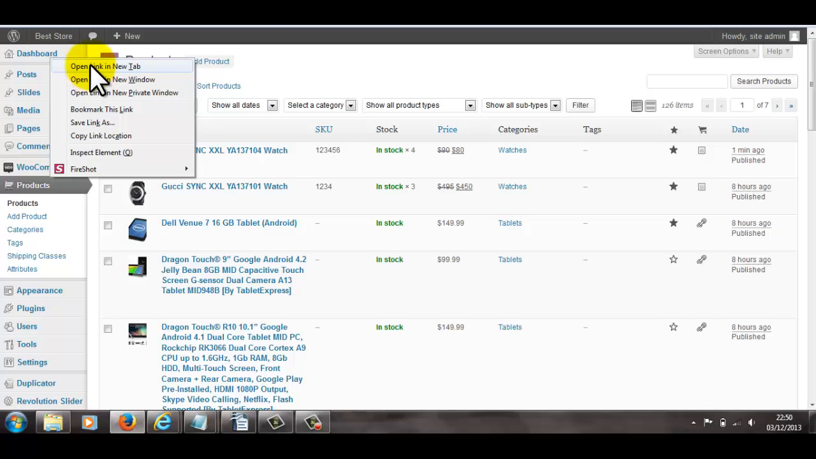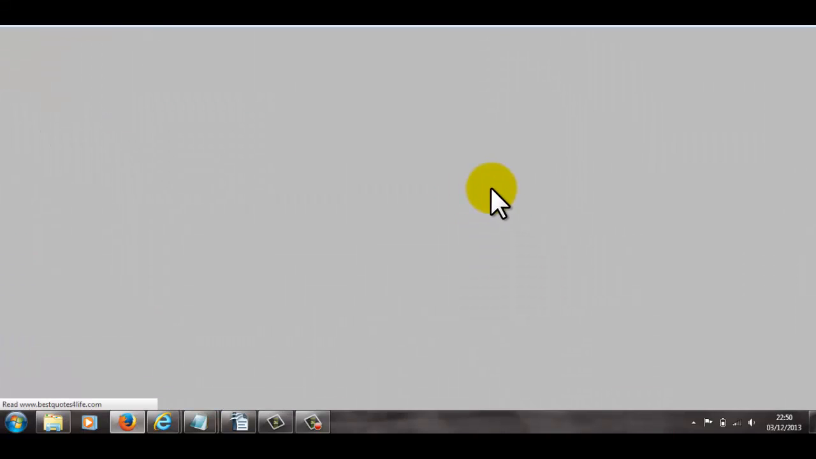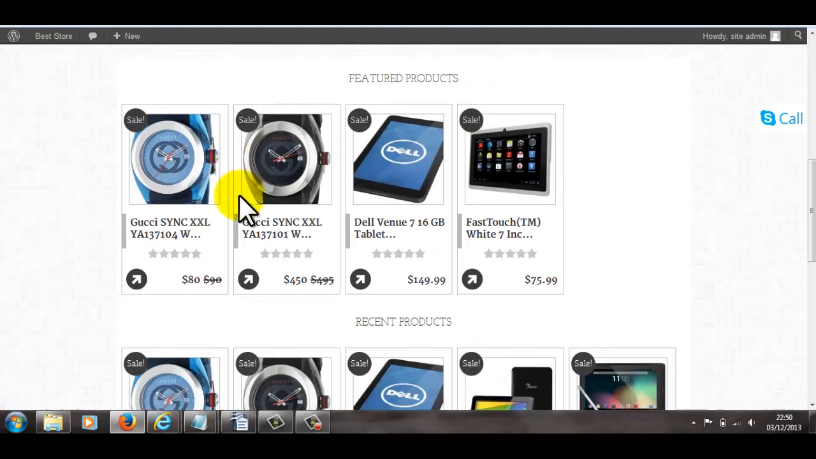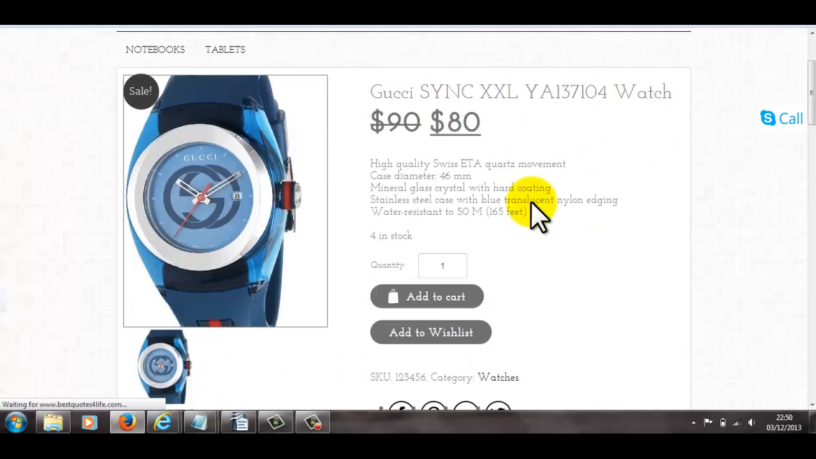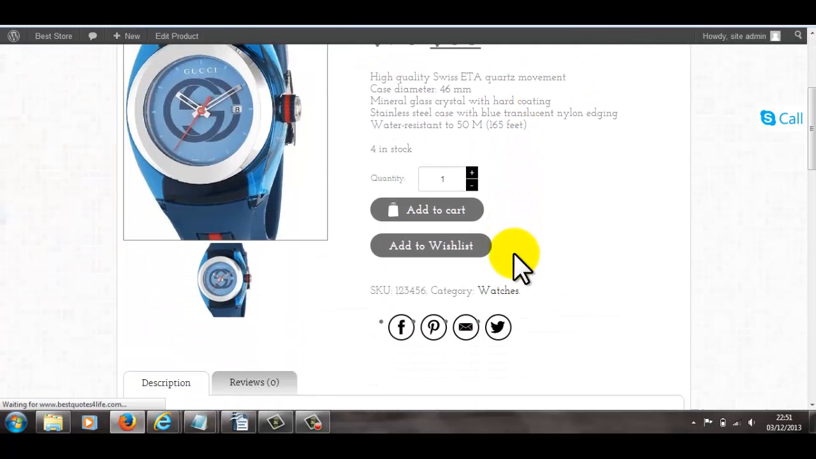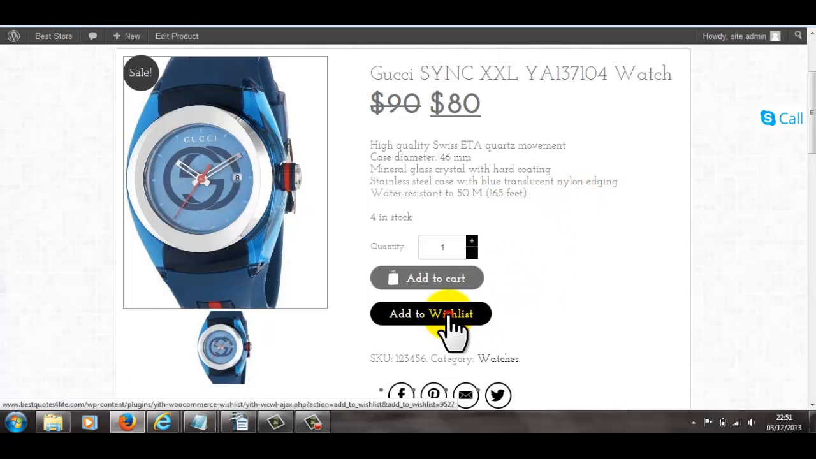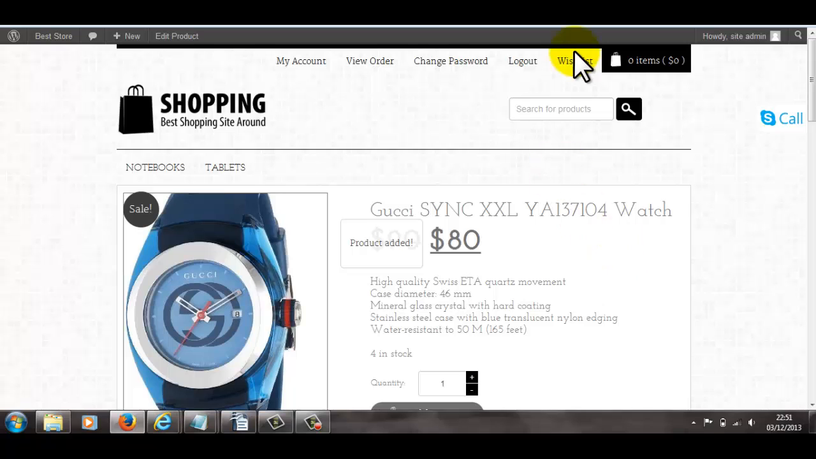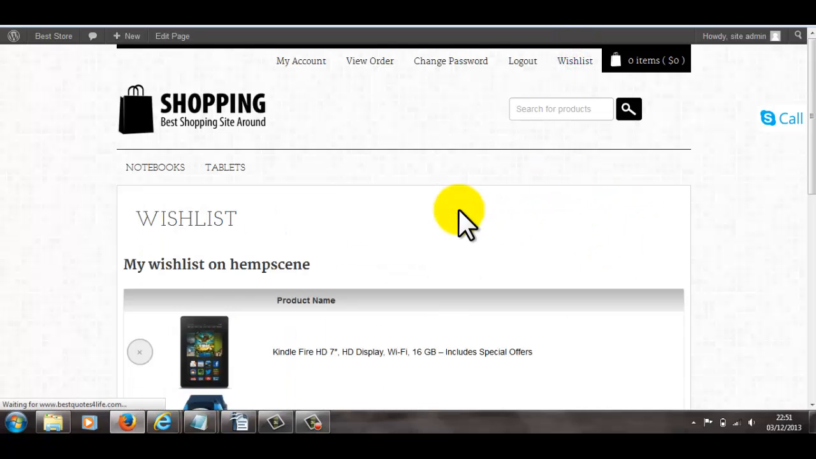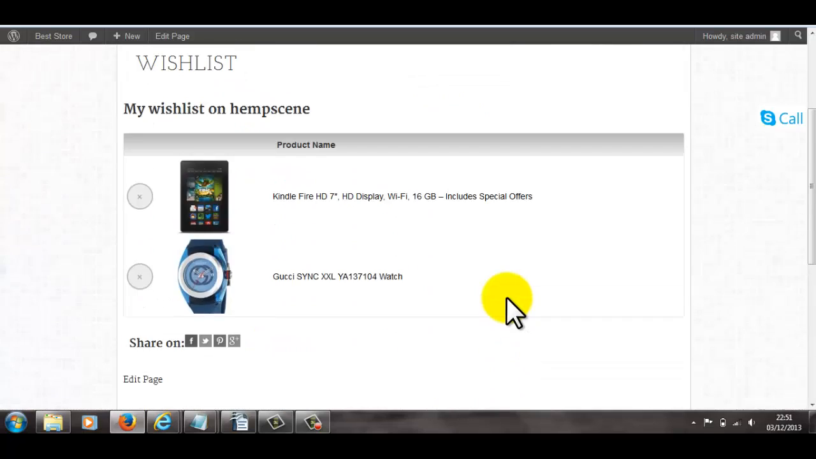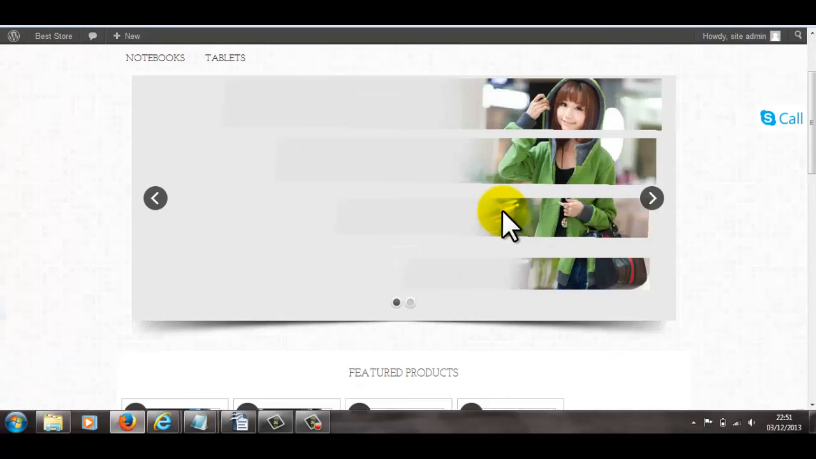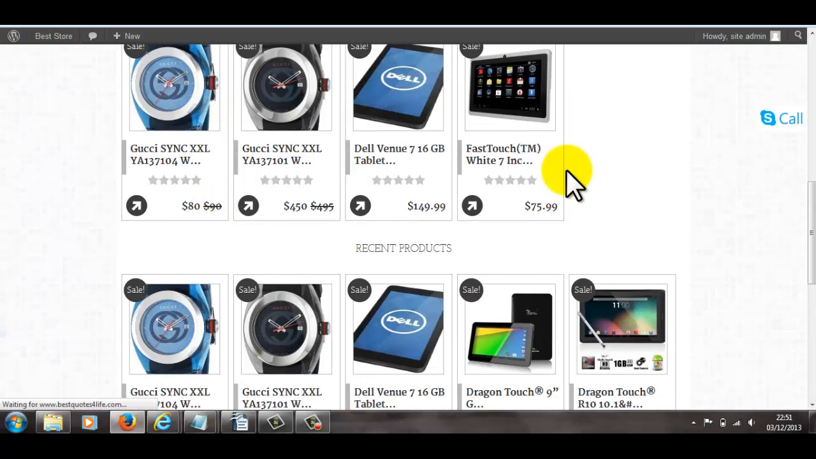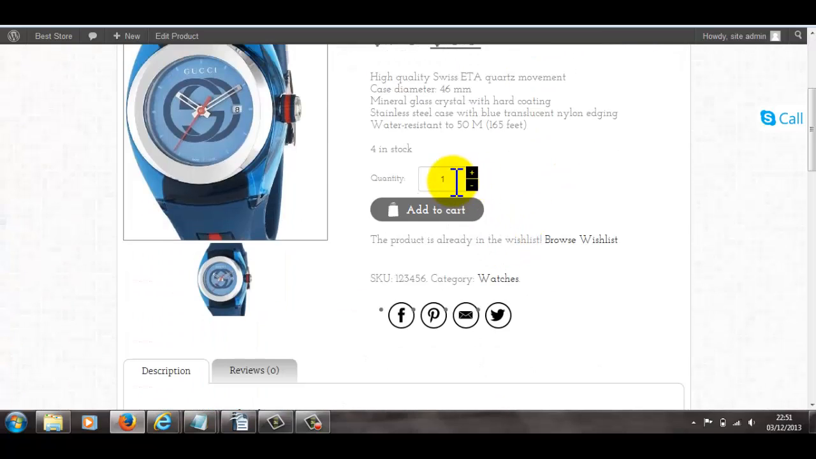So let me just show you that. And there is the watch. So if I select the watch, I'll show you how that works. So there's a couple of options here. The customer can add the product to a wish list. Okay, so it's in the wish list here. Okay, or just go back. You can select the quantity, how many you like, add to cart.